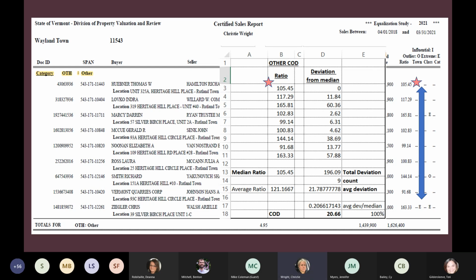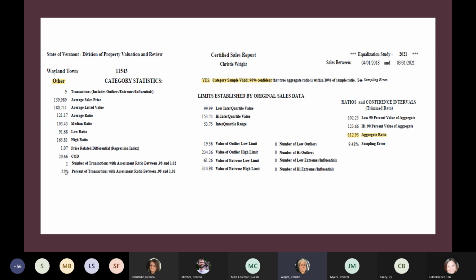Now we have average deviation, and we're going to divide that by the median number again, because we're looking for the difference around the median. That's what we're looking for, that bell curve we talked about very early on today. So we get 0.2066. We're going to multiply that by 100%, and that will equate to our COD of 20.66. And if we look back on our final computation sheet, at the end of our sales, I'm sorry, our COD for the other category is in fact 20.66.